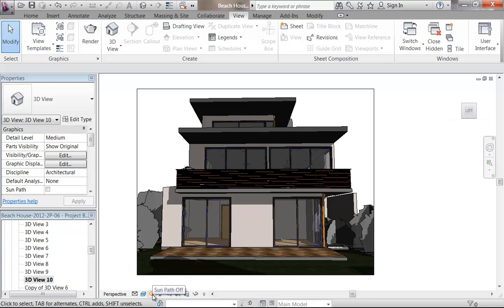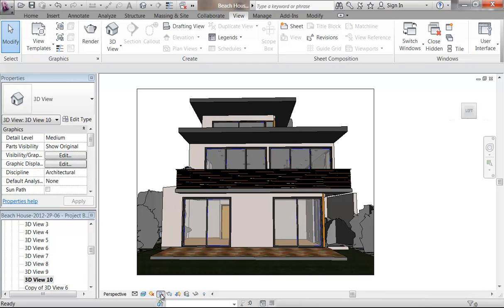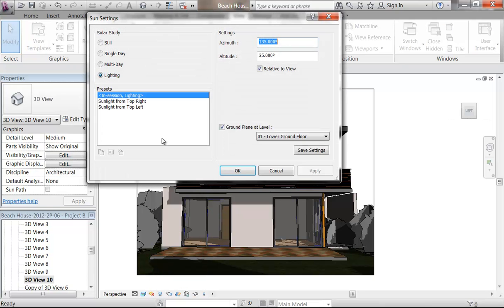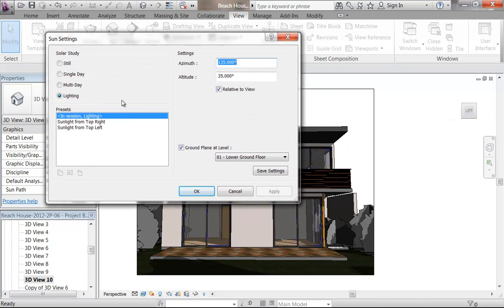So I'm going to go to the sun settings. Now if you're still using 2011, it's on the shadows button. So if you just click on that shadows button, you'll find the graphic display options there, but in 2012 it's now sun settings. And then you need to get to the sun settings in the next dialog box if it's in 2011, and that'll take you to this dialog box.